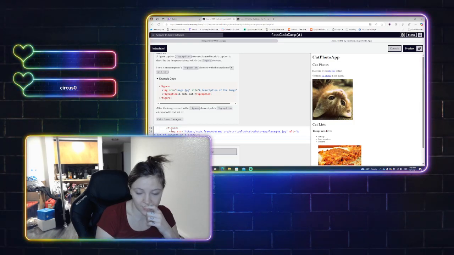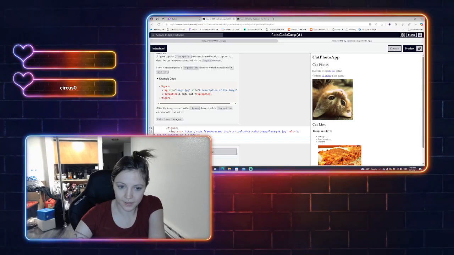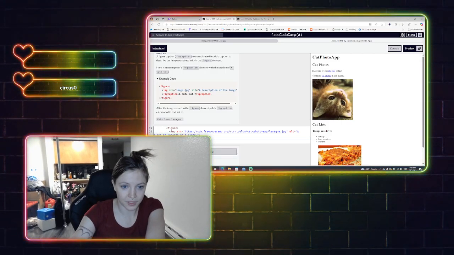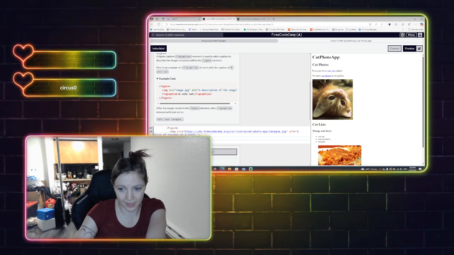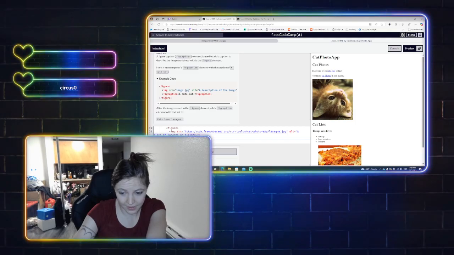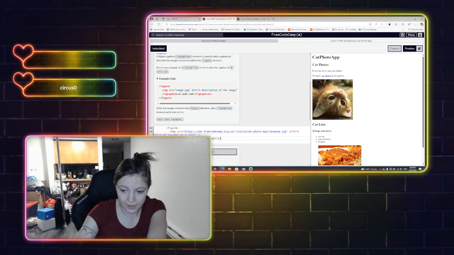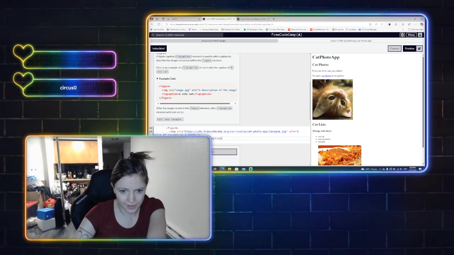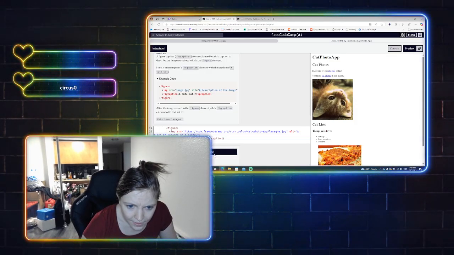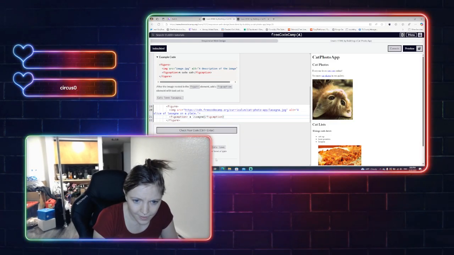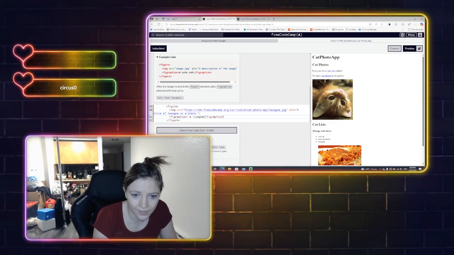So it's saying here, it wants me to place a fig caption and then write a lasagna. Cats love lasagna.